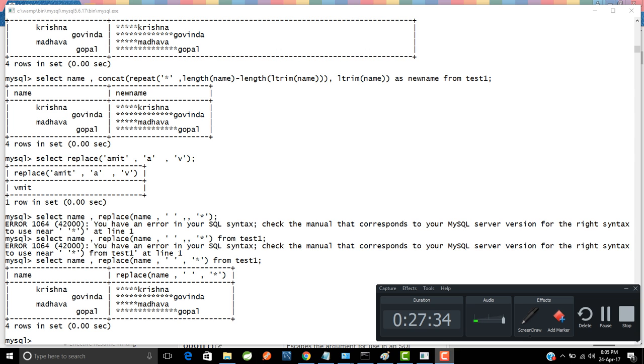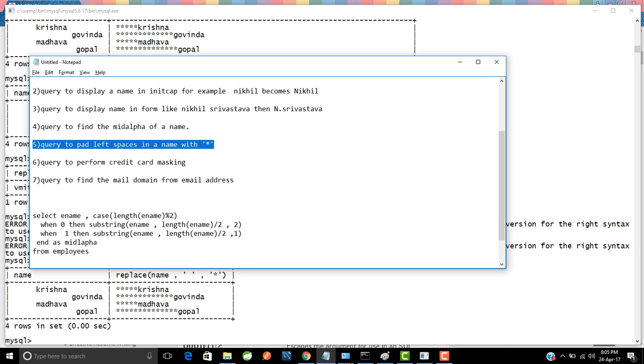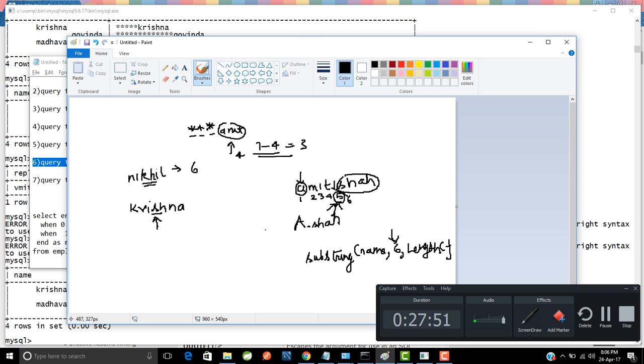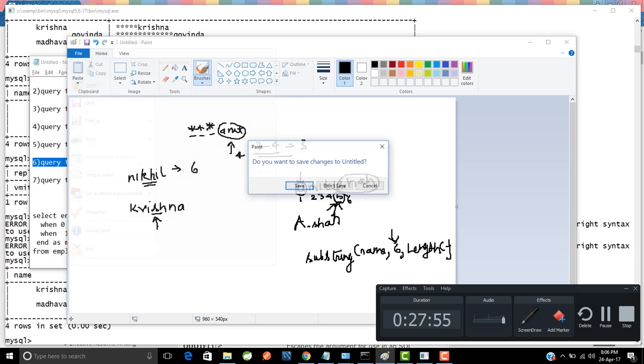So let us move to our last task, and that task is performing credit card masking. Okay, you have to perform credit card masking. So what is credit card masking? I'll tell you what credit card masking is and what you have to do. I'll take a new file. Okay, I'll just click new, and I don't want to save it.